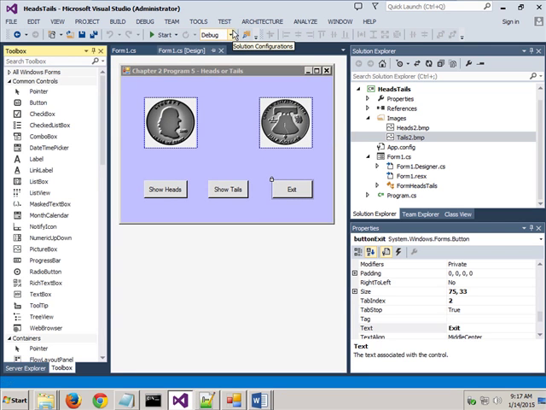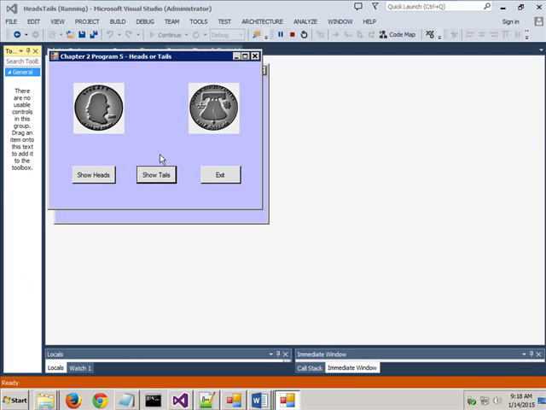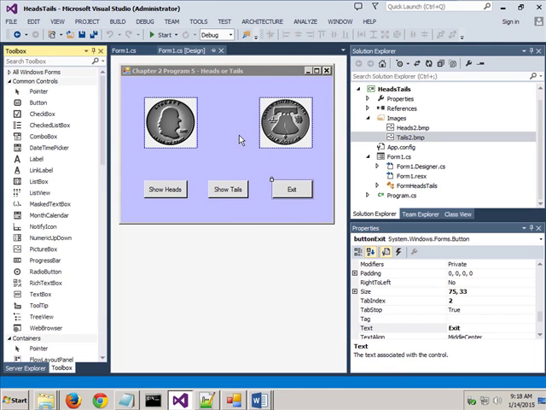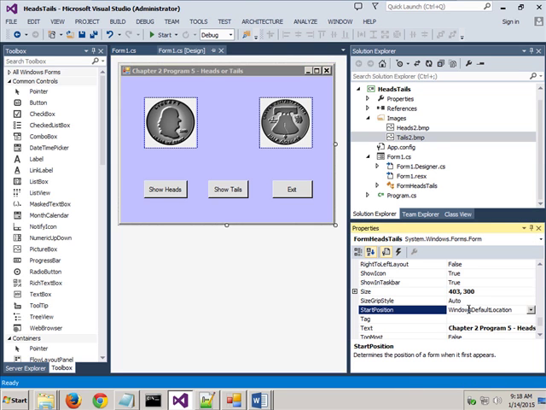The next thing we might want to do is run it again. You don't have to, but I don't like where that runs. I'd like it to show up right in the middle of the screen. So to do that, again, I click on the form, go down towards the bottom of my properties window, and find Start Position, which right now says Windows Default Location, and I want to change that to Center Screen.